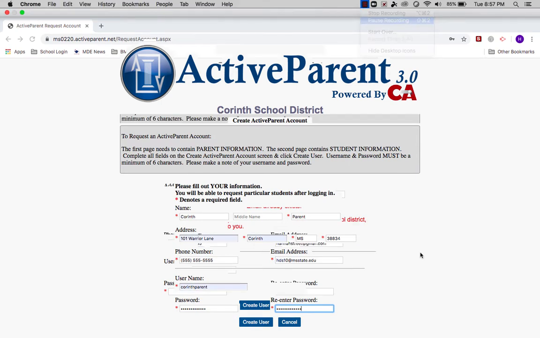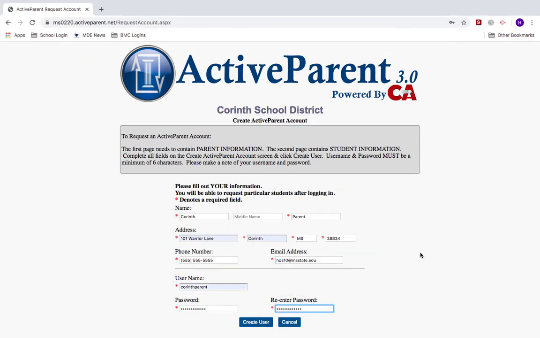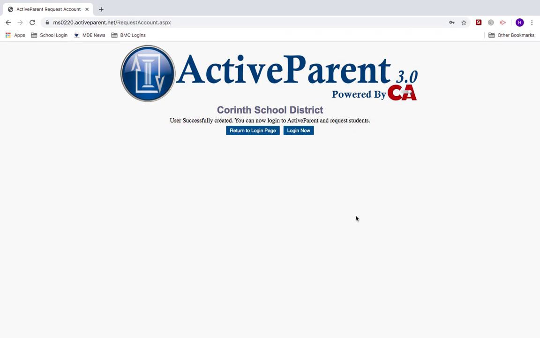Enter in the parent information that's requested. Please note that the email address that's listed will be the contact email for your active parent account. Make sure that this is the email address that you check regularly. Also, make note of your username and password. Click Create User. Your account has been successfully created. You can go back to log in and request students.